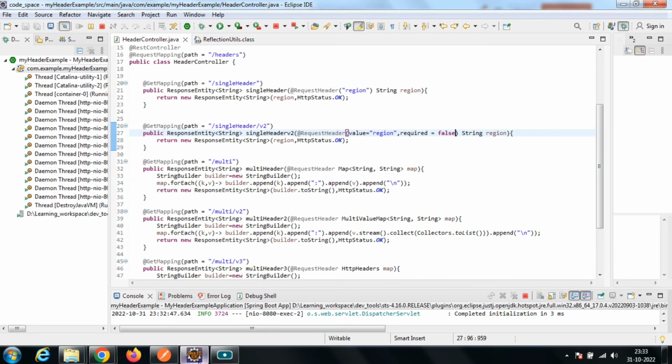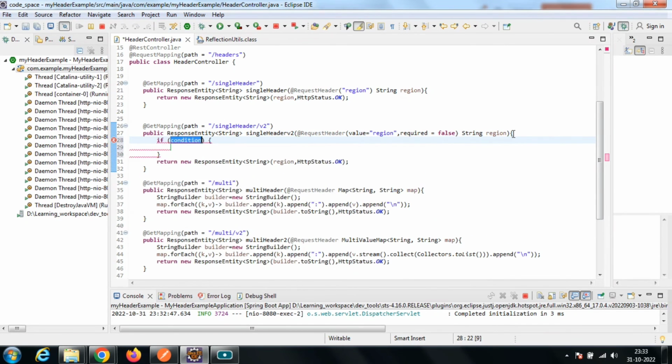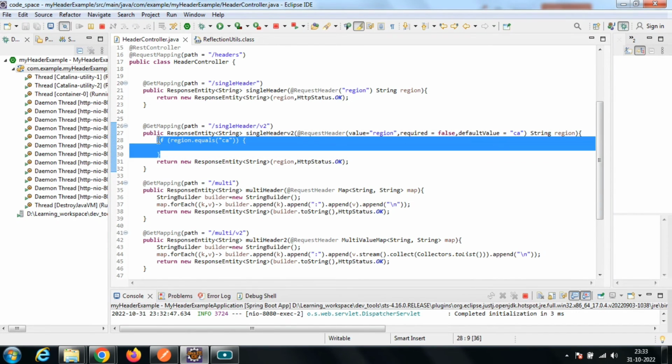What if someone is reading this variable? They will say region equals Canada, and then they want to do something. This will throw a null pointer exception, right? If I don't pass this header value, definitely it will throw a null pointer exception. How can you handle this? You can handle it by adding a default value to this. You can assign a default value here and do whatever you want to do here. So let me remove this.